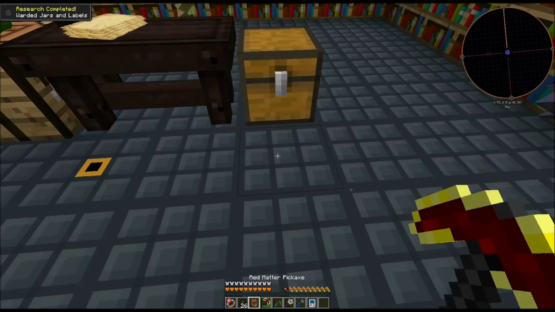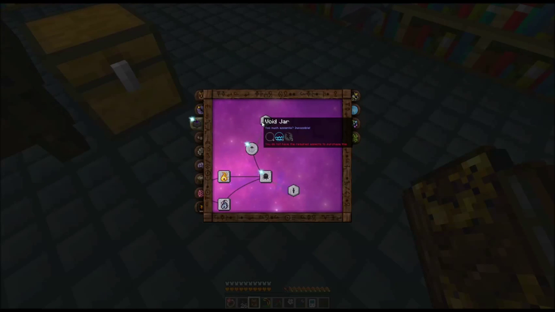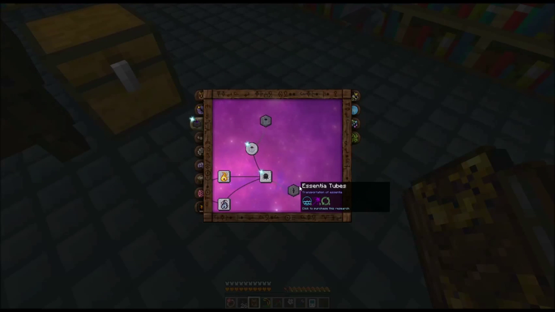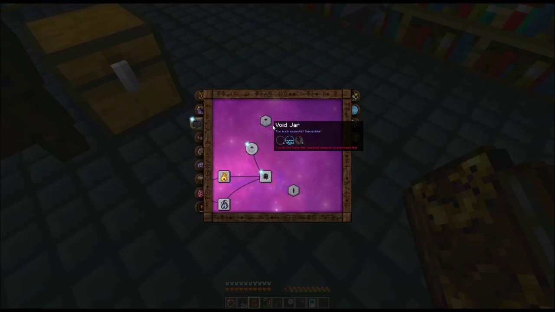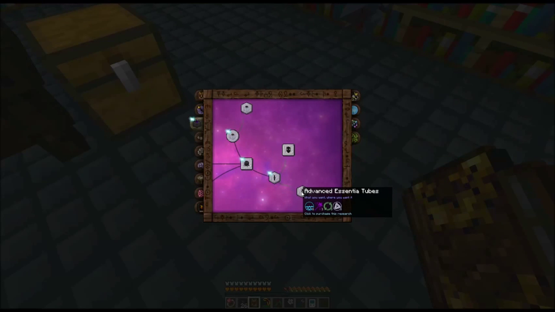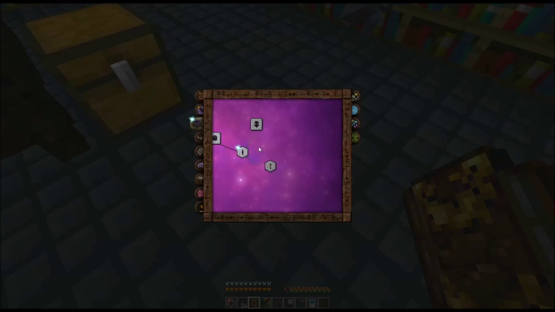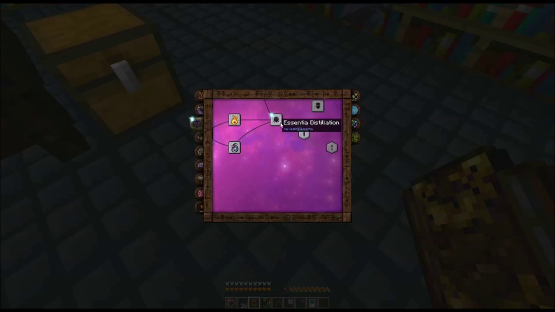Okay, so now that we have that, we can either go to the void jar or do that. Actually, all we have to do is purchase this. Anything that has a hexagon, 1, 2, 3, 4, 5, 6, yeah, hexagon, you just buy. So if I click, I bought it. I can also get the next thing.